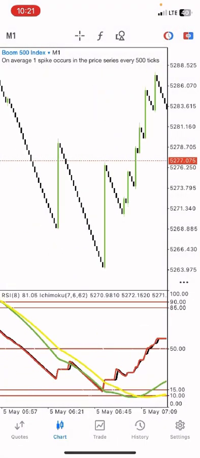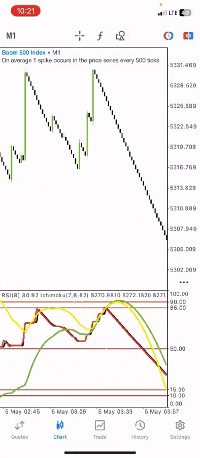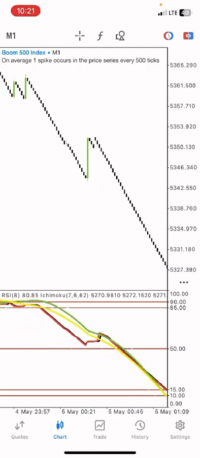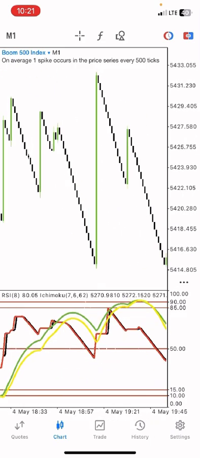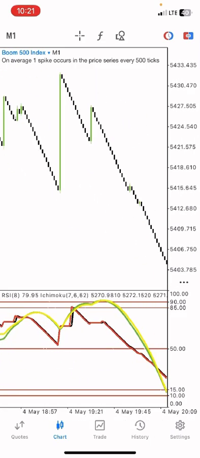Now let me show you a very good example. But before you take this kind of trade, you must be sure that you are in a downtrend if you want to scalp boom, and if you want to scalp crash, you must be in a strong uptrend. Like for example, this is a very nice example here.